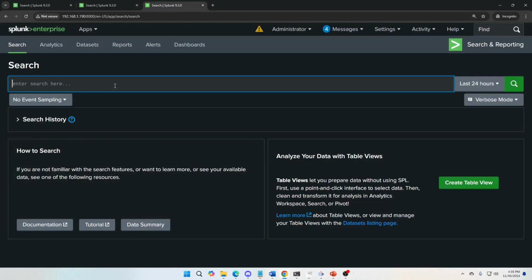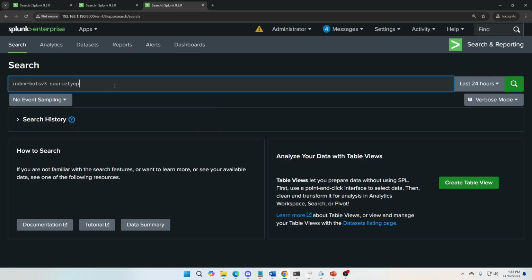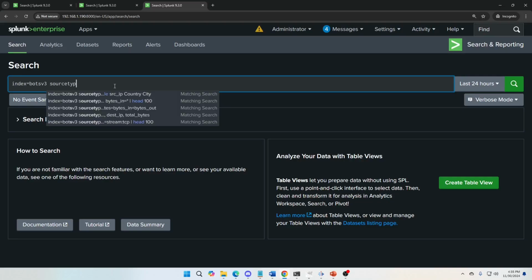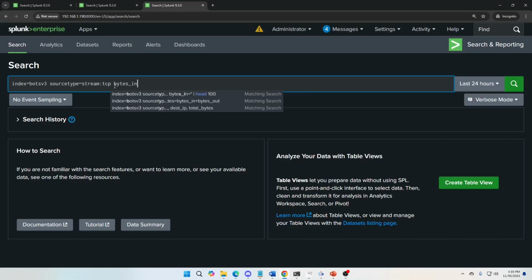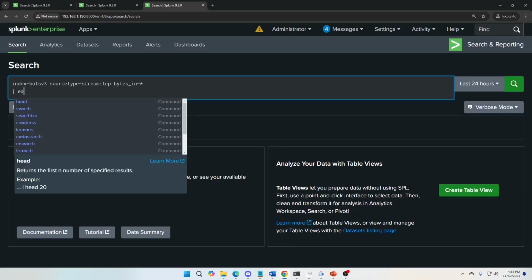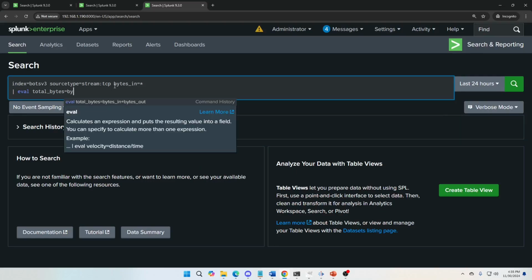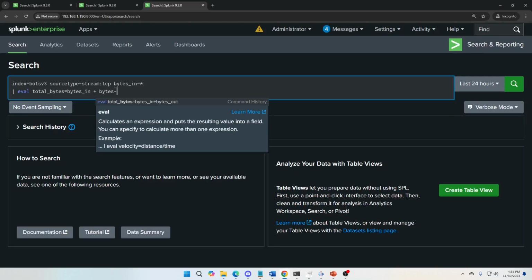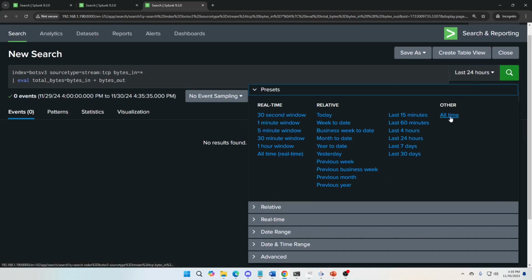The next thing we're going to do is show that it can combine with calculations to make your stuff a lot easier to find. If I just do index equals botsv3, source type equals stream TCP, and then I want only the ones where I have bytes in. And then I do an eval statement: eval total_bytes equals bytes_in plus bytes_out. And I run that. Make sure we run this all time.